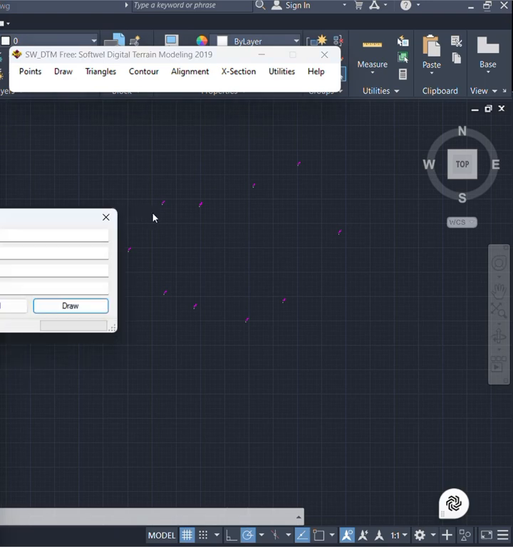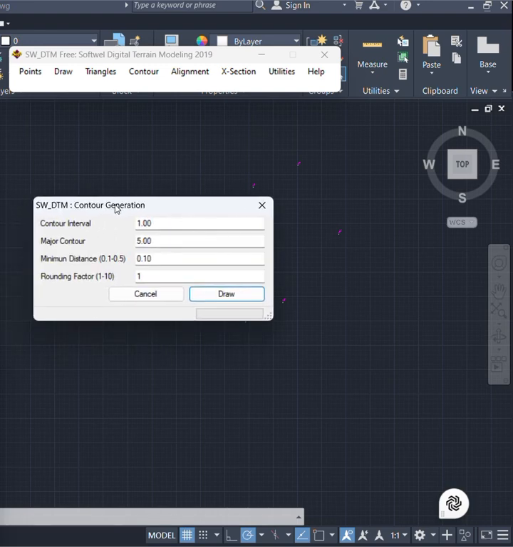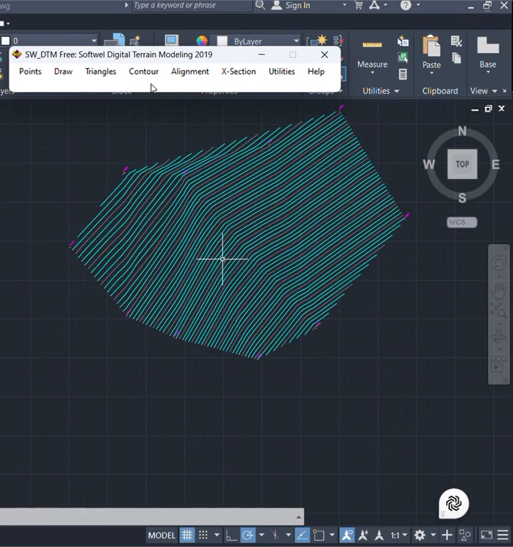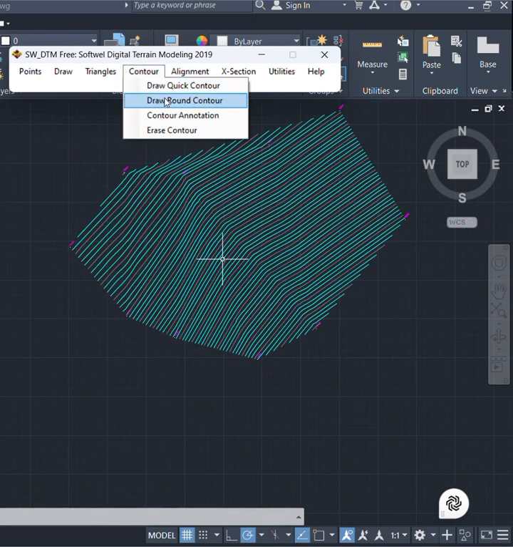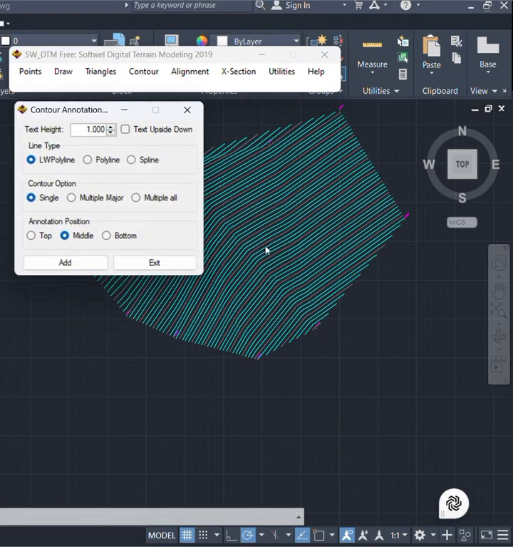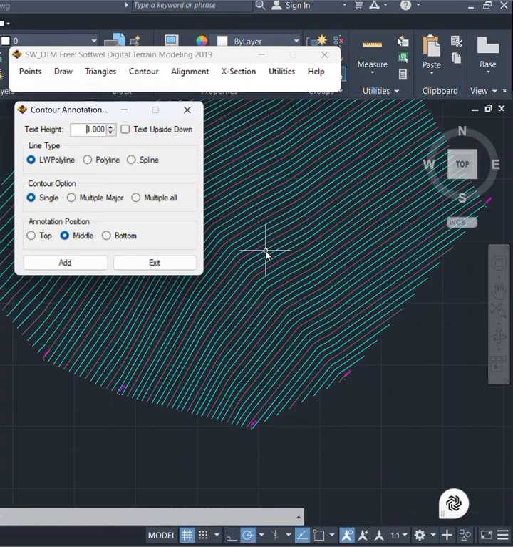So the next step is to name our contours. So we shall go to contour annotation, and this table provides us with the text height, where you can edit it. Then how many contours you want to name, and where the text should be.